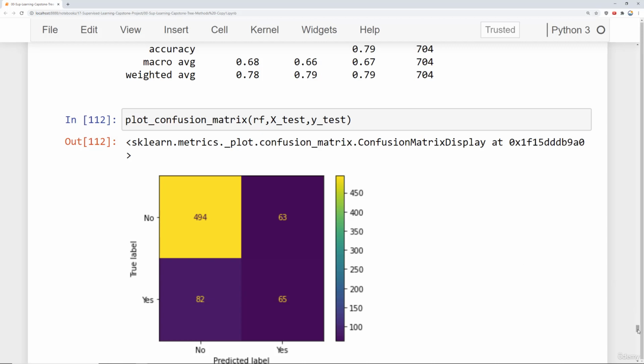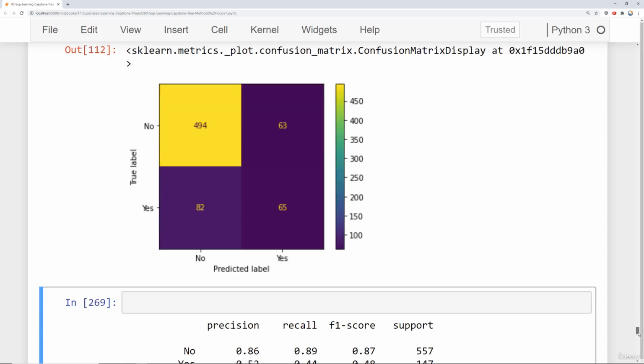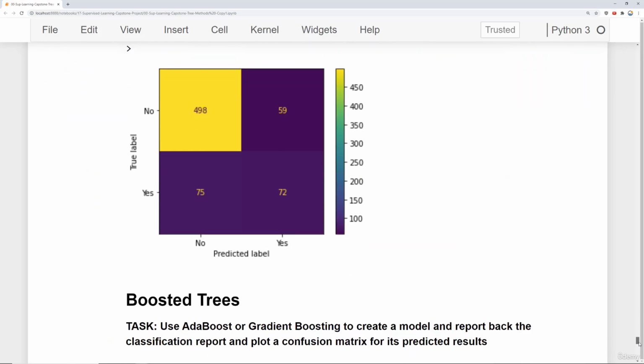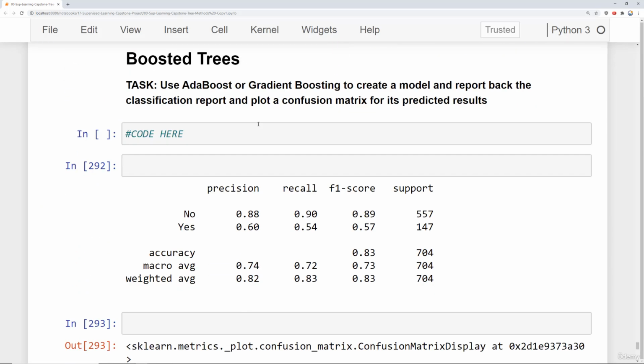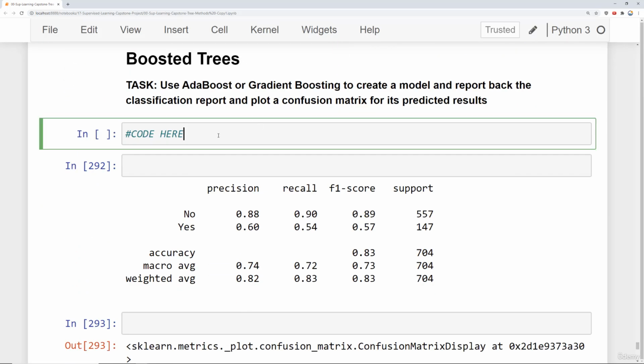Okay, so again, lots of things you can do there. Let's go ahead and finally go to boosting. So we're going to scroll down here to boosted trees. What we're going to do with boosted trees is the following.